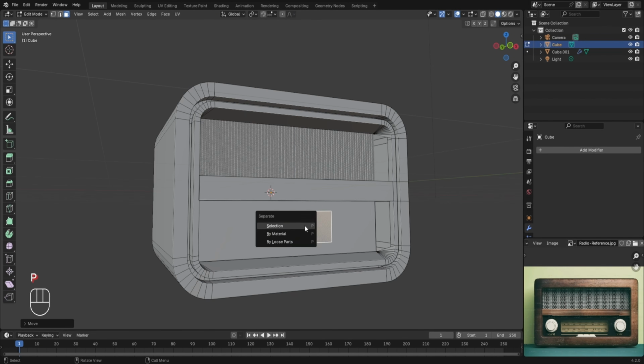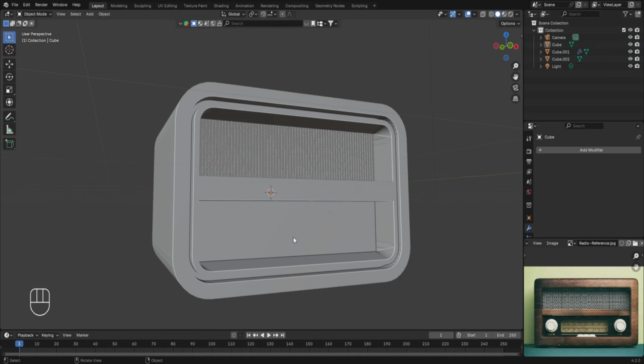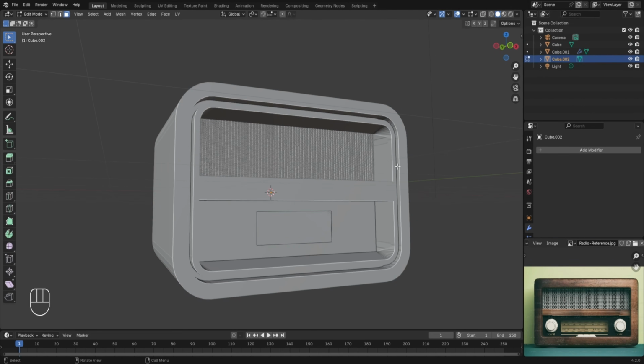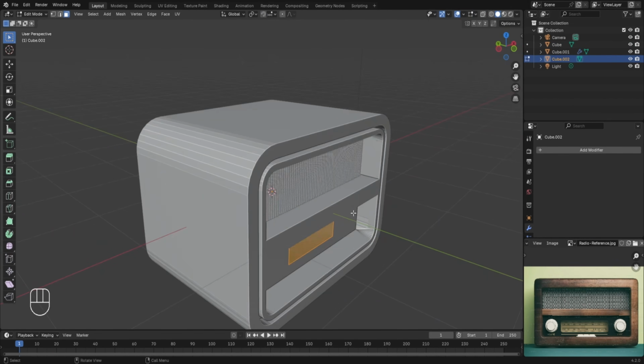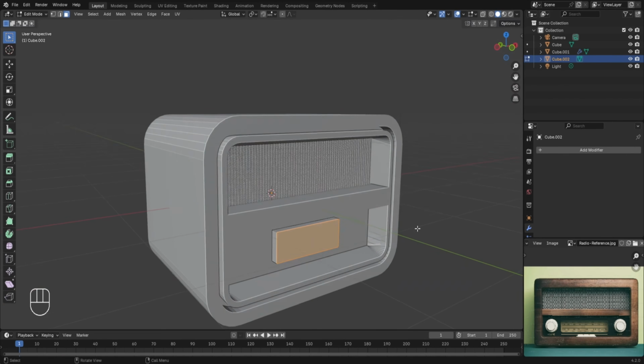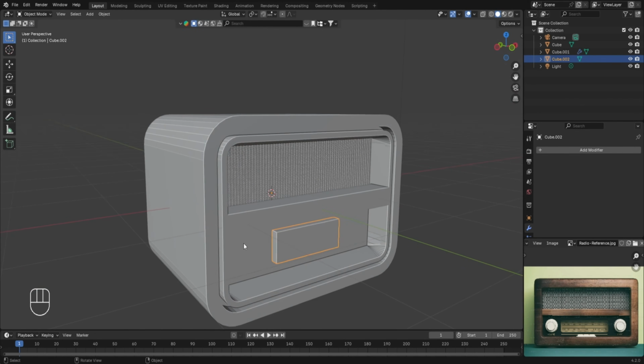So press P and select selection. Now press Tab to return back to the object mode, then deselect everything, and we'll now select this particular face, which is now a separate object with the name cube.002. Now press Tab to enter the edit mode, press A to select all, and we'll now extrude it slightly in the Y axis.